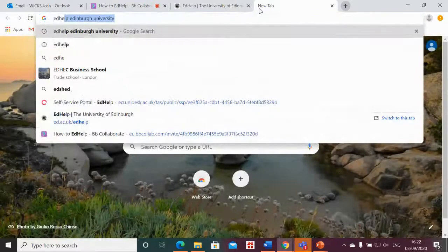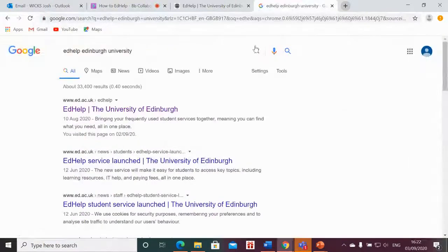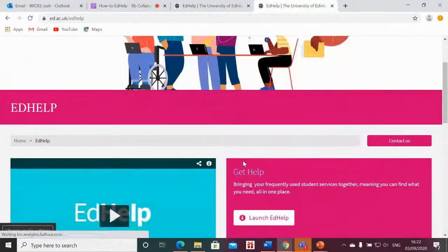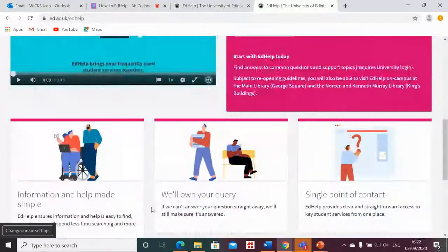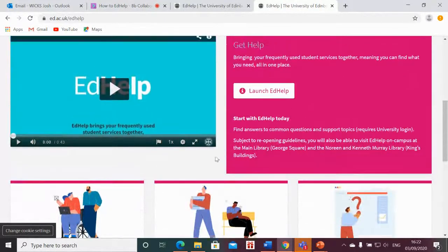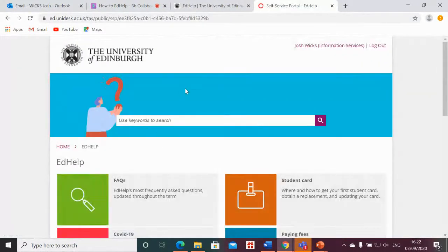Now, the first is simply typing in EdHelp, for example, Edinburgh University, on Google. You click there and it takes you to this page, and then you can launch EdHelp here. Again, there's the video that I've just played to you, and there's some extra information here if you wanted to find out a little bit more. But everything's been covered so far. So you go on launch EdHelp, it takes you to this page.